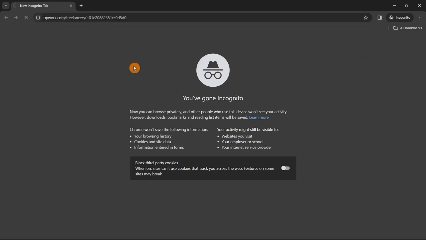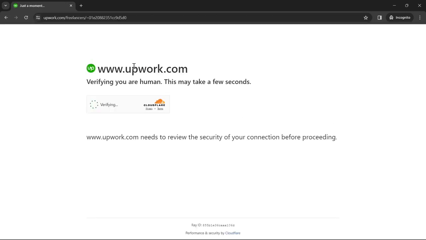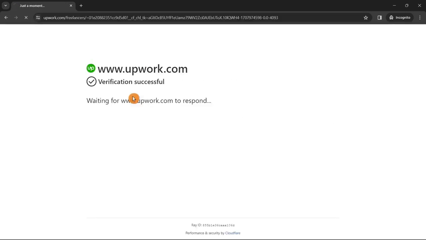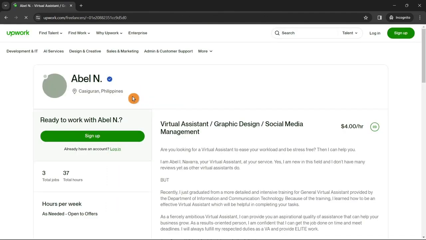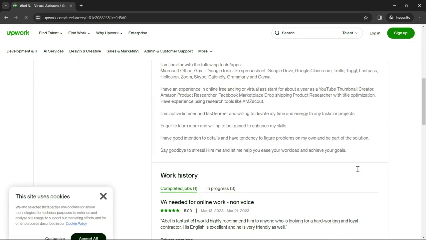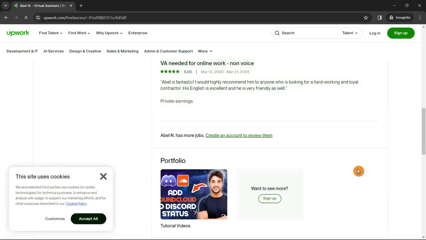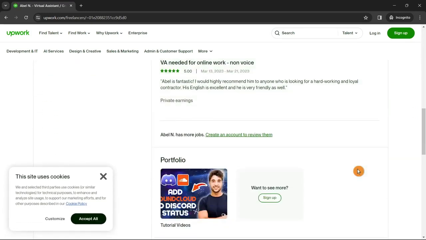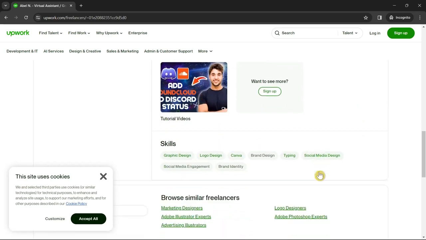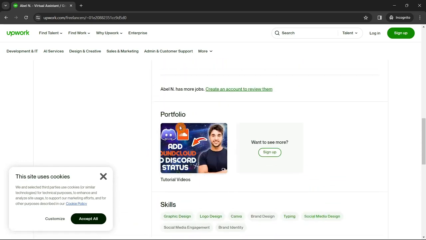Press enter on your keyboard. And then as you can see, verifying you are human. And once the verification is successful, you'll find your profile page. If you scroll down, then you'll find your portfolio. So that's it. That's how you basically add portfolio in Upwork account.